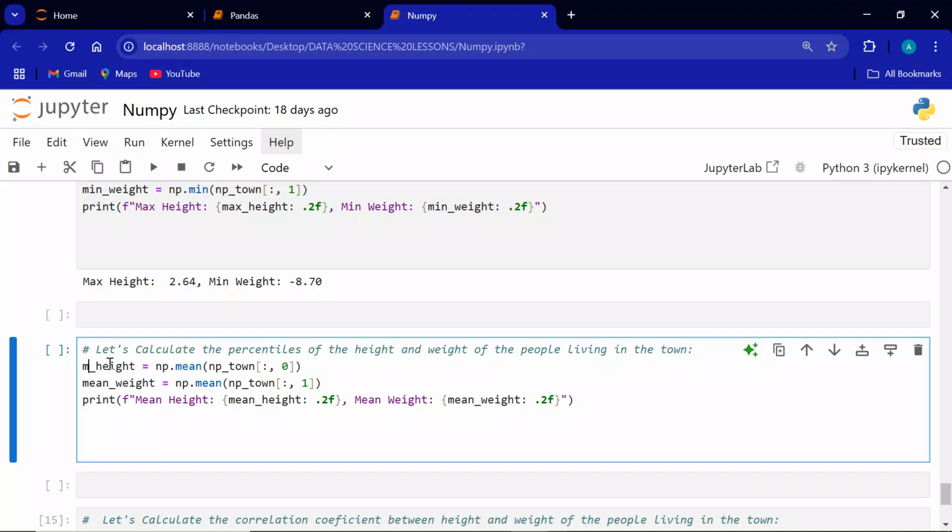Let me just write here percentile underscore 25th, right? And what I'm going to do here for this one is np.percentile. When I go here, I have to specify which percentile I want, and I'm saying it's 25th percentile, right? And then when I come here, the same percentile, but I want the 75th percentile for the weight, okay? I come here and do percentile as well, and then I have to specify 75, okay?